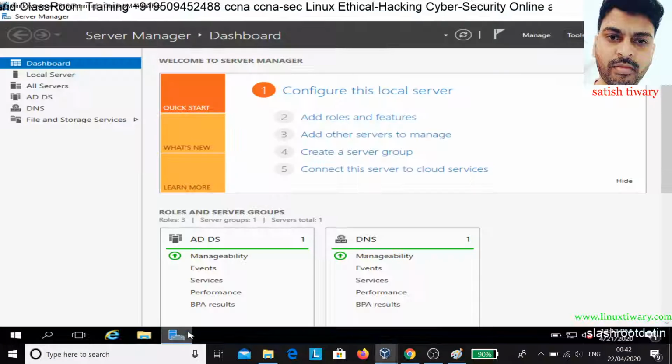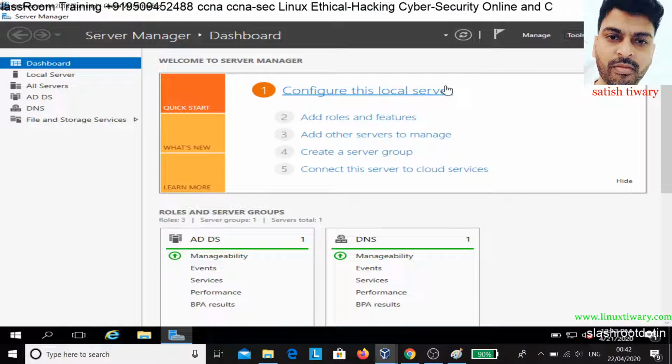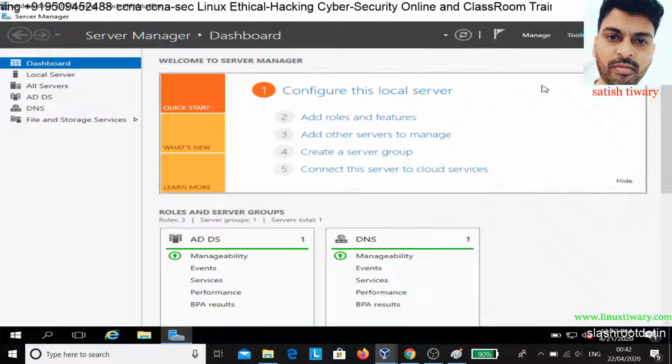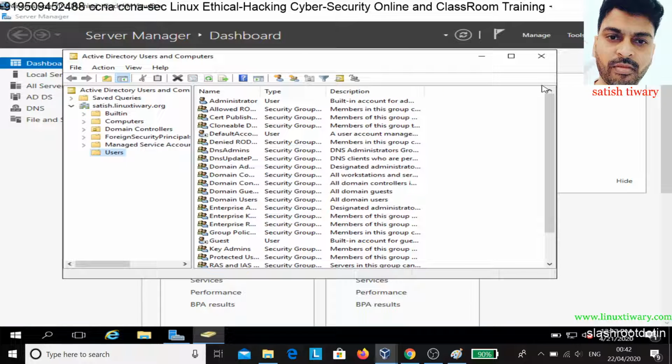And how can you verify who is logging in to your system? You don't know, so just go to Tools, okay, and then go to Active Directory Users and Computers. Now if you want to check who is logging in to your system, how many computers are connected with your Active Directory, how can you find that?